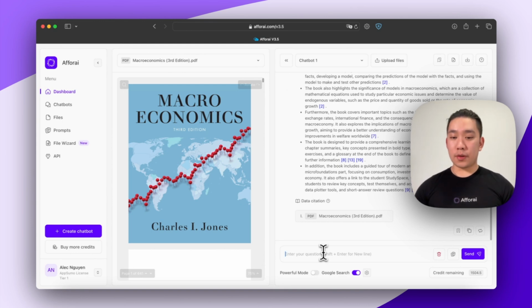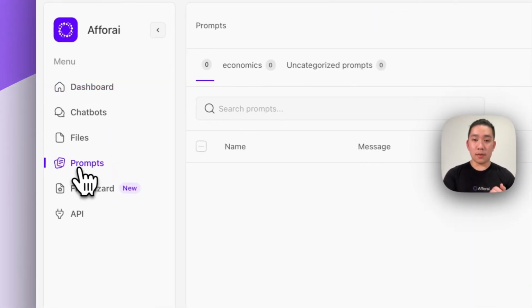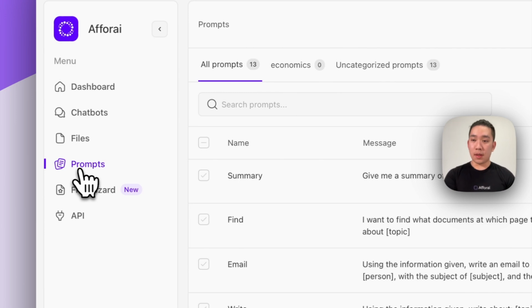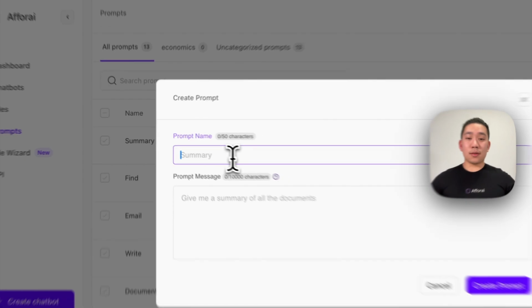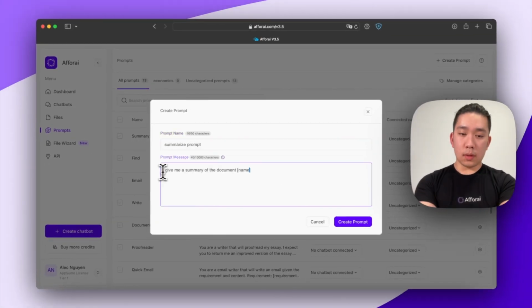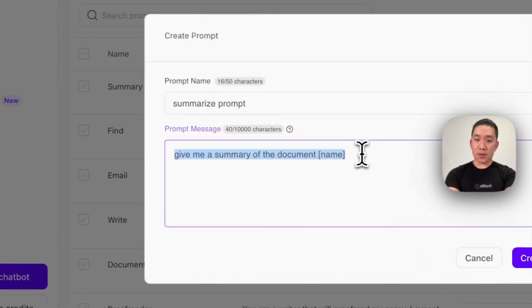Moving on, if there's a prompt that you use often, in my case, I use Afforai to help me summarize a lot of documents, but I don't want to have to type that out every single time. I can use the prompt feature. You can do so by clicking the prompt section over here and create prompt. It's going to allow you to create basically a shortcut. And here's the prompt message that I want to create a shortcut for. Give me a summary of the document.